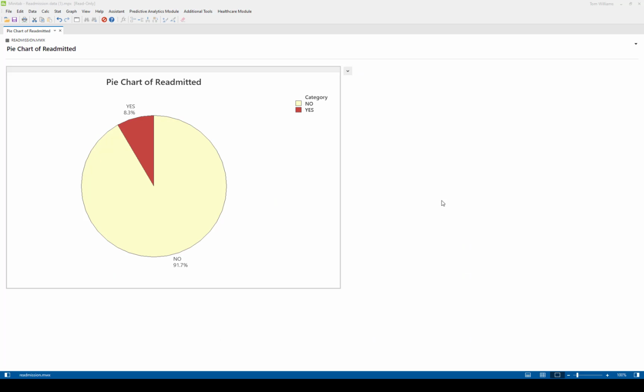You can see roughly 8.3% of the patients in this healthcare system are readmitted within 30 days. By understanding what drives patient readmissions, we can develop plans for prioritizing high-risk patients and preventing this from happening.